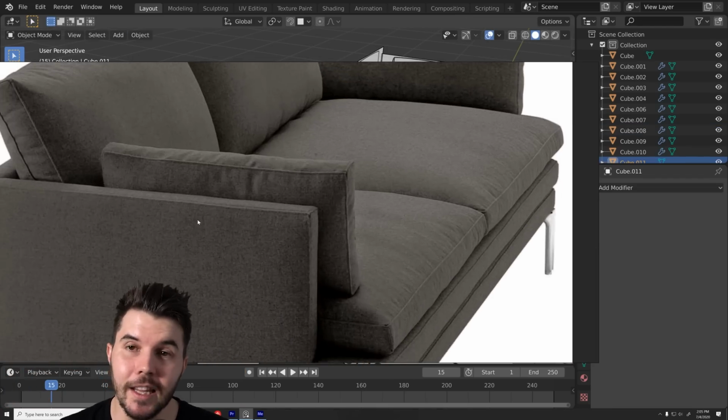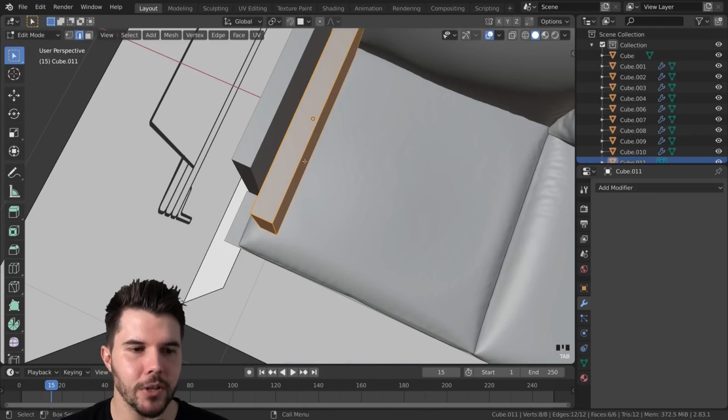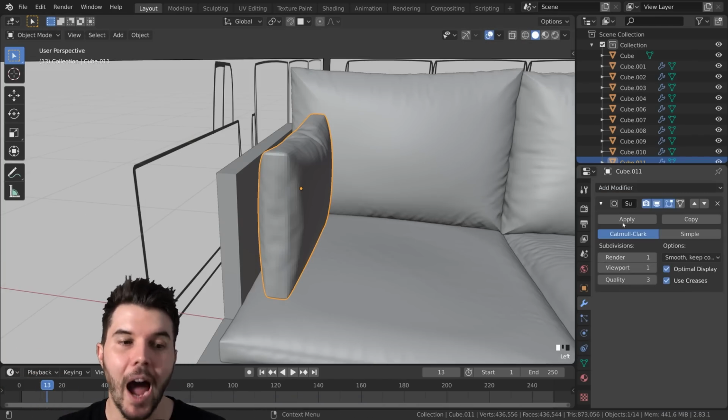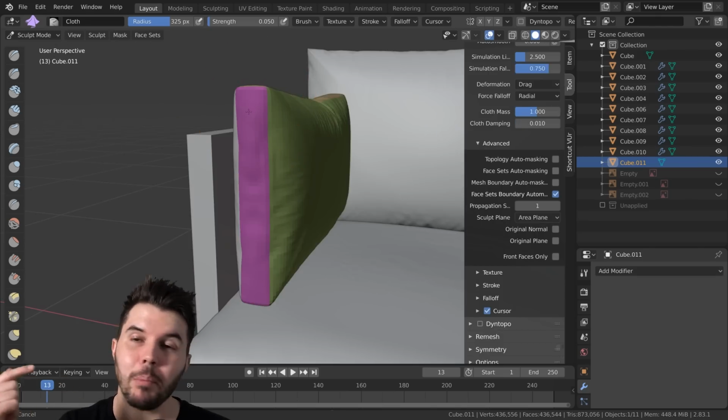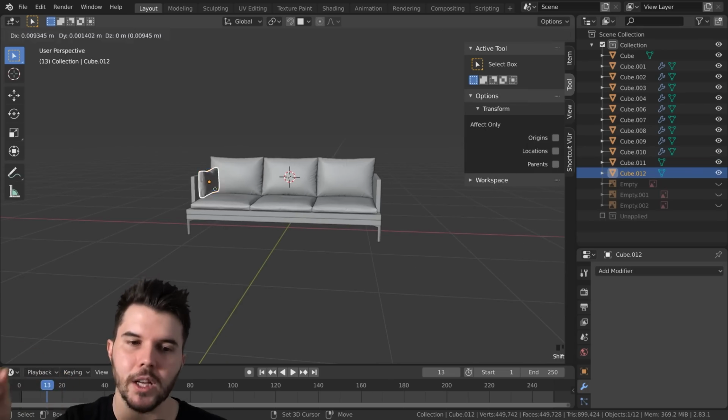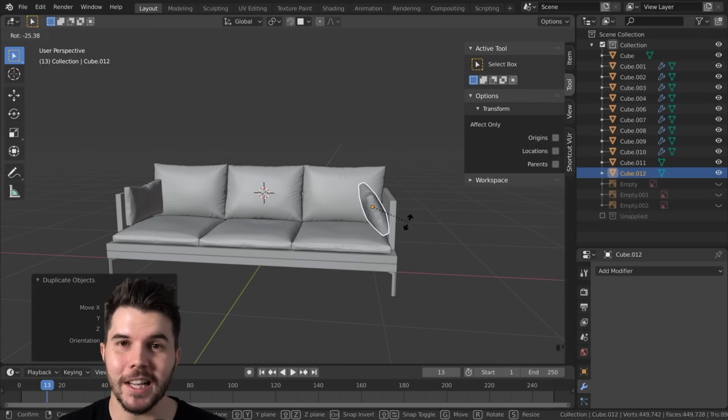Then it's basically the exact same thing for the arm cushions. Something I did here though is actually add an extra layer of subsurf modifier after applying the cloth sim, and then applying that so that I had some extra detail that I could use with the cloth brush. And that was basically it for this step.